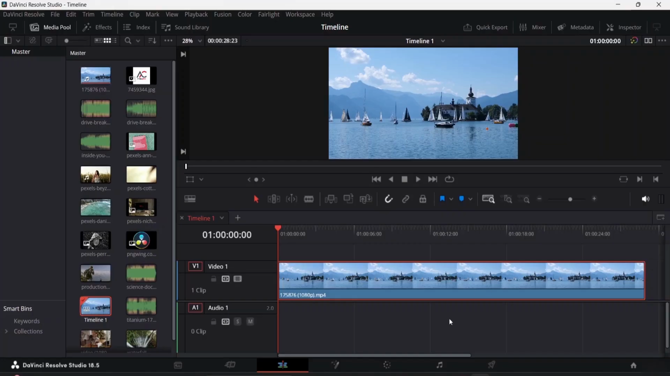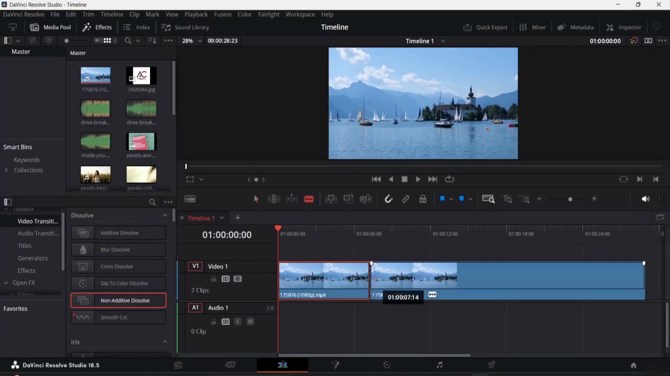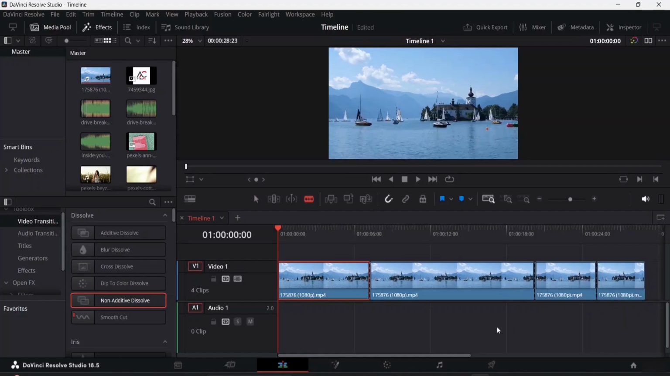Now the next thing I will do is come to my effects panel. Before that, let me put some cuts throughout this whole footage, and again select this selection tool from here. Suppose I want to give some effects here.